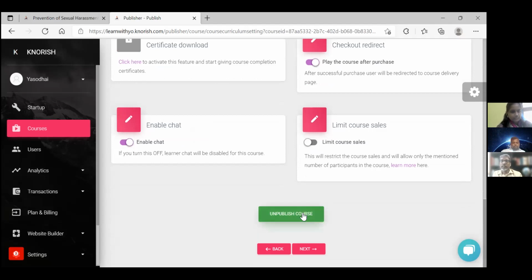Checkout redirect means what will happen? So play on the checkout, course. Okay, once after paying for the course, they'll be able to play the course directly. So they come and buy here. We share the link from here, and they make a payment and then access the course here.